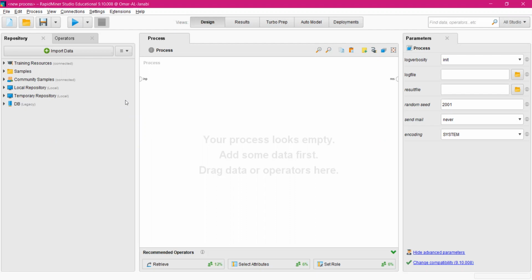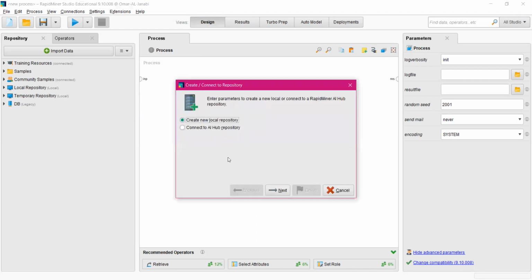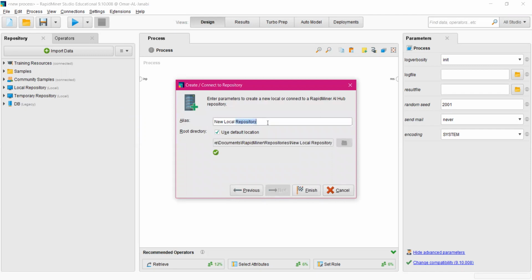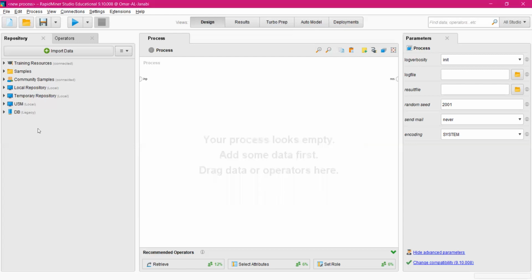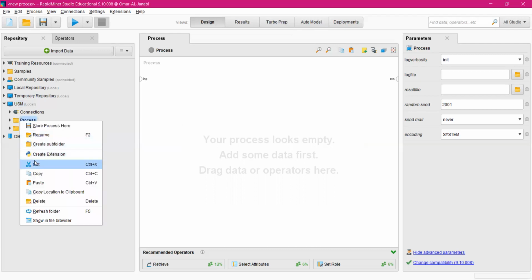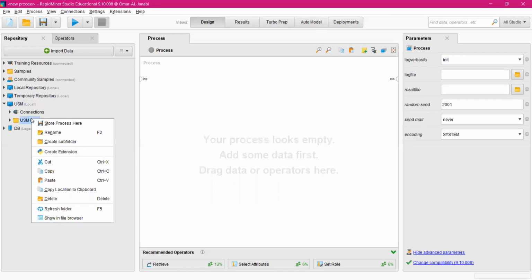and the process window. So let's start by creating a new repository by clicking on the drop-down window next to import data. Create a new repository by specifying a name for the repository, for example, USM, then finish the creation. Then you can see that the USM contains subfolders that I created earlier. So I will delete them and recreate them.